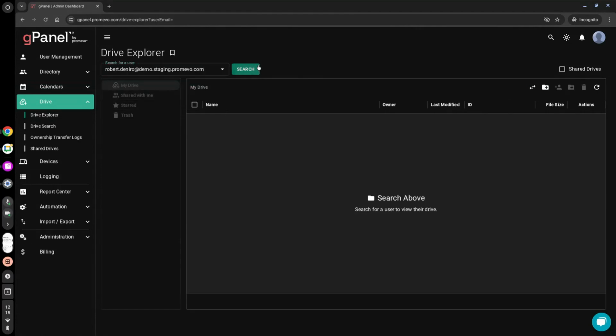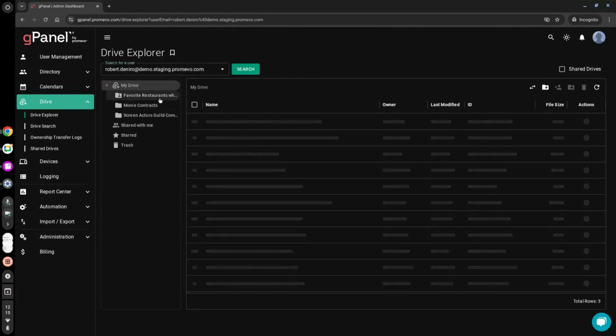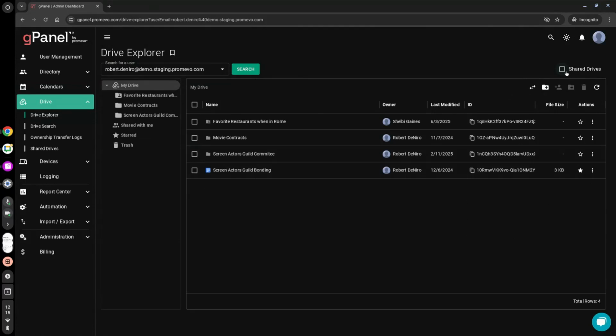Once you search for the user, you will see all of their drives, all their files and folders, and you will even have access to their shared drives. I do like to highlight too that there is also an option here to transfer drives between users. This action is also irreversible if you do it in the Google Admin Console.